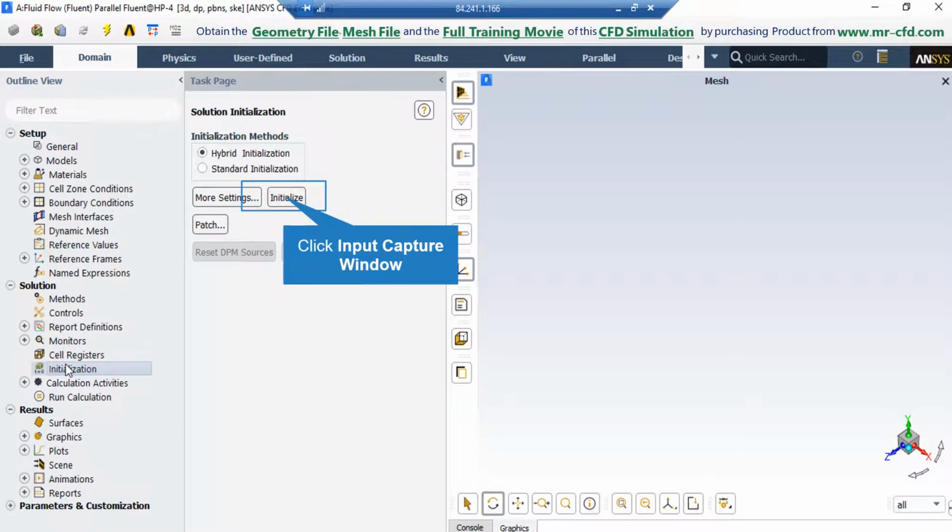After double-clicking on the initialization button, a new window will appear. In the appeared window, you will see that the hybrid initialization method has been chosen, which means that an average is taken from different parts of the computational domain, and these averages are set to be the first initializing values for our simulation.